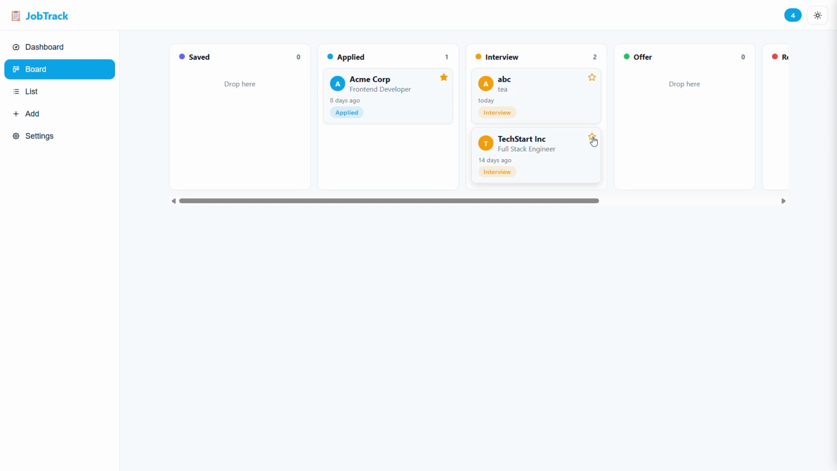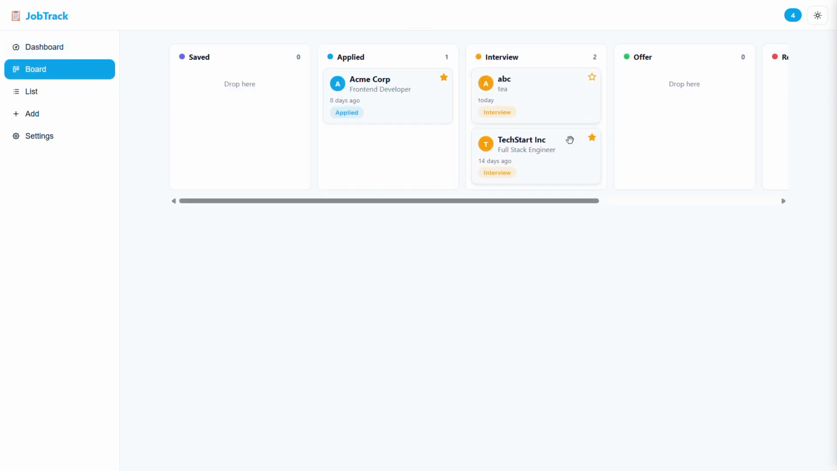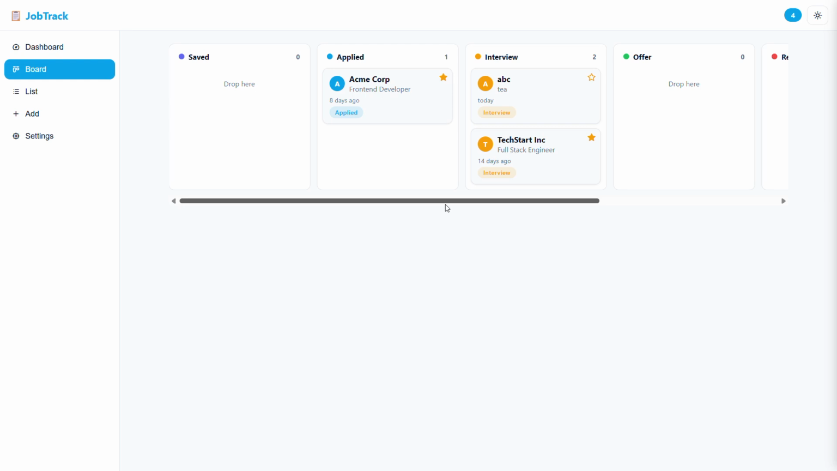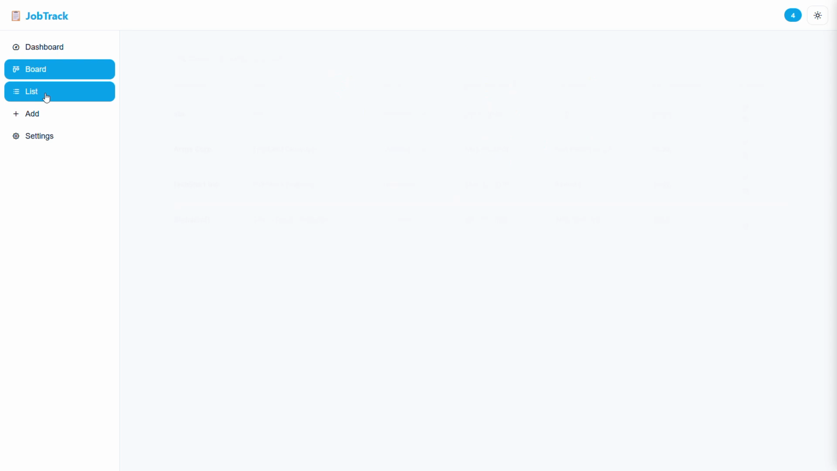Here, if you want to give a star mark to it, you just need to give a star mark. Presently it's not showing, but we have seen over here which shows a star. Once you refresh this page, so let me refresh. Once you refresh it, as you can see, the star mark will appear. Here you'll be able to see the saved, applied, interview, offer, rejected, ghosted, all these sections. Now let's go to the list.